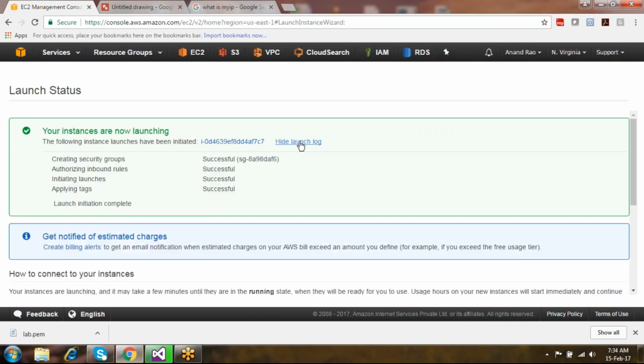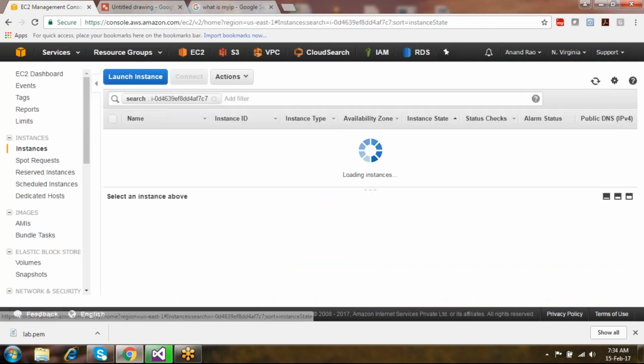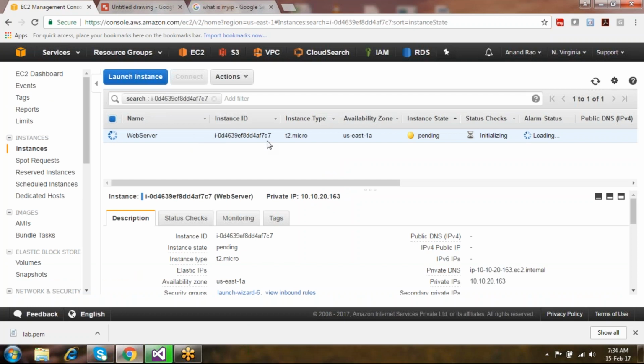Click on view launch log and it will show me what's going on. Rather, I'll click on this. Now this is the instance ID. Like I said, every resource in your environment has a unique ID: VPC has vpc hyphen, subnet has subnet hyphen, internet gateway has igw hyphen. So their representations are all different. Till September 2016, it was only 8 characters here, but now they made it 16 characters.